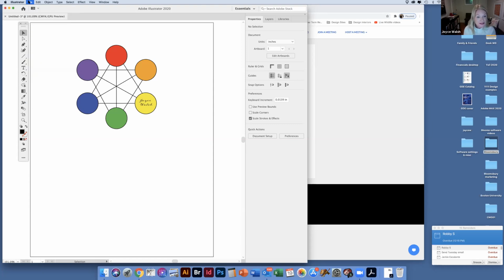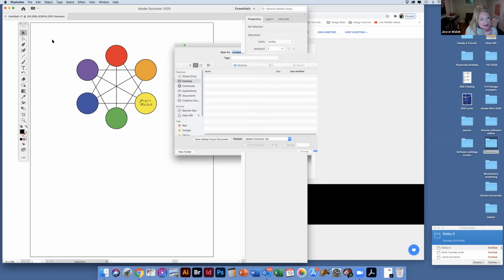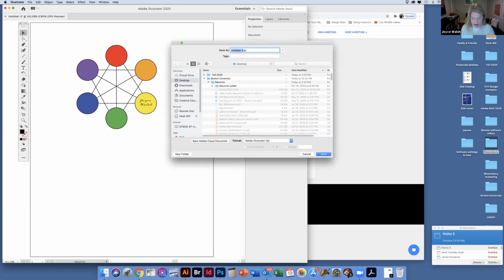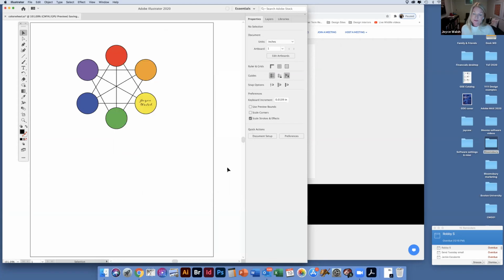So File, Save As. Oh no, got the little spin. I've got too much software open. I'm gonna have to shut some software so I have better memory. Color wheel .ai, that's an Illustrator file. Save it, press OK, take a break.